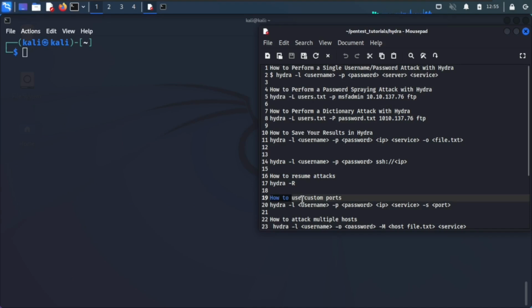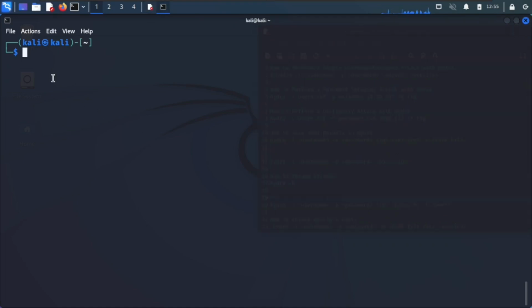How to use custom ports? Okay. In order to use a custom port, all you have to do is append -s, and you can give the port number. This will come in handy. Let's say you did an nmap against a particular host, and you found out that FTP is running on some different port. It's not on 21, but let's say it's running on some other port, let's say 300 or something else. So how do you use Hydra on that specific custom port?